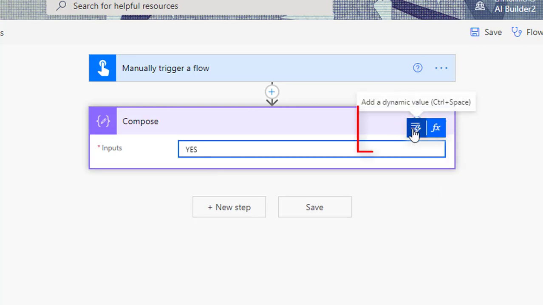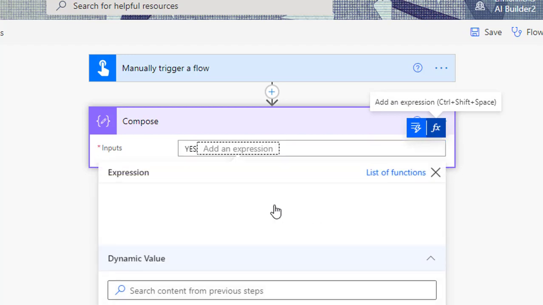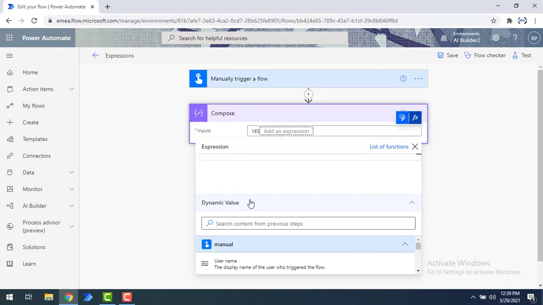Now if you click on compose and select the inputs once again, you can see I'm having dynamic content over here. You can see add dynamic value by pressing control space on the keyboard, and also you can see the expressions over here. To get an expression, you need to press control shift and space on the keyboard. Now let me select the expression by clicking on that, and now you can see the look and feel. Now you can see the modern expression editor over here.